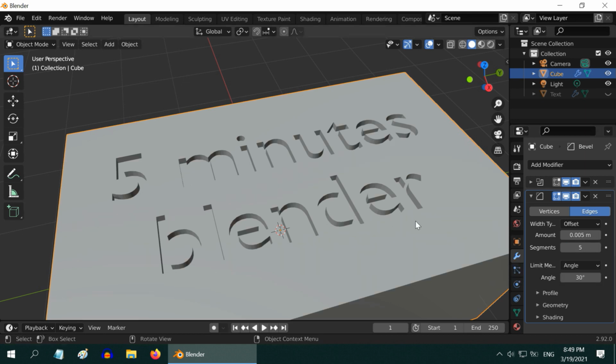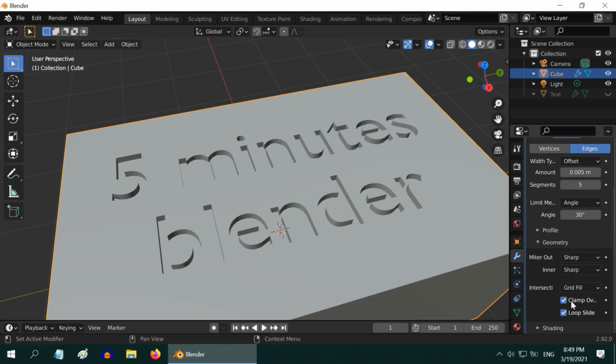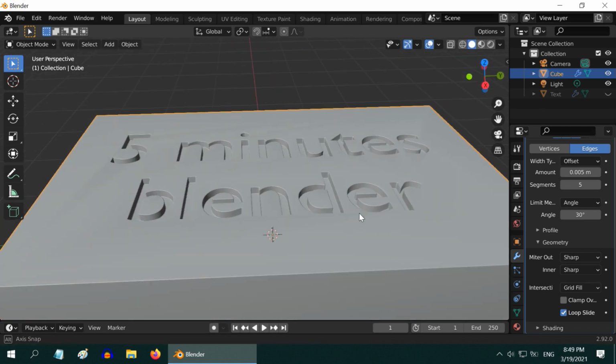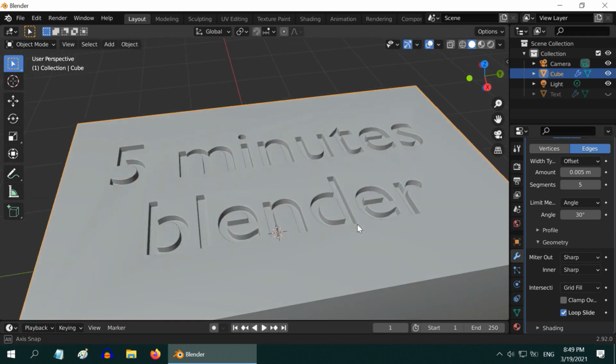You may not see any change yet. The bevel is done, but it is suppressed. Just scroll down to the geometry section and uncheck this option to clamp the overlap. You can now notice a beautiful bevel added to our engraved text. This looks nice and perfect.